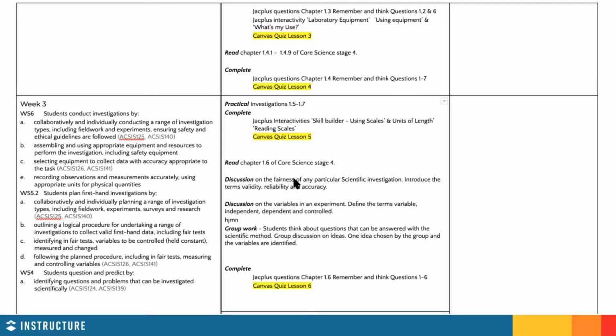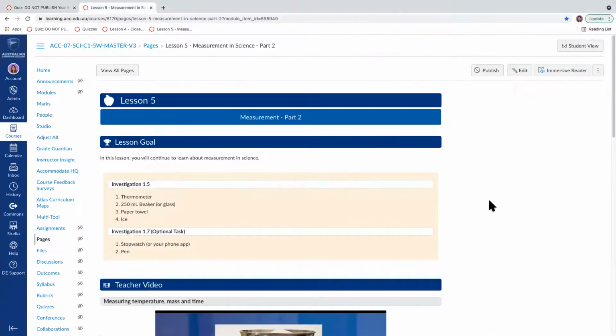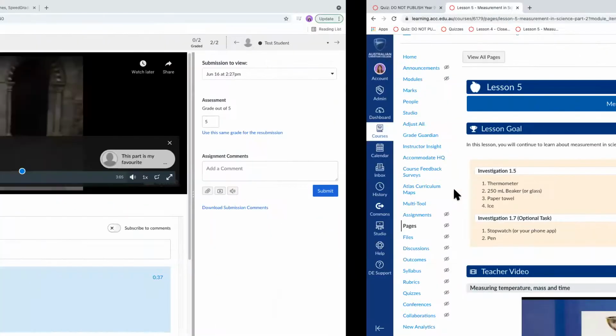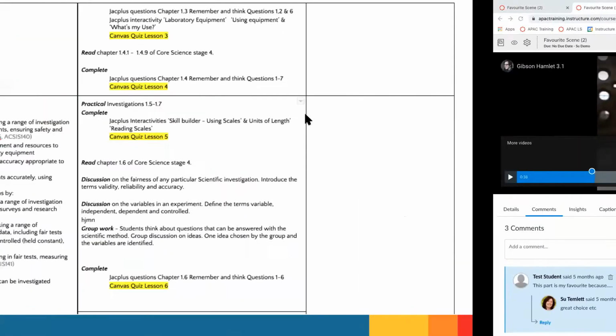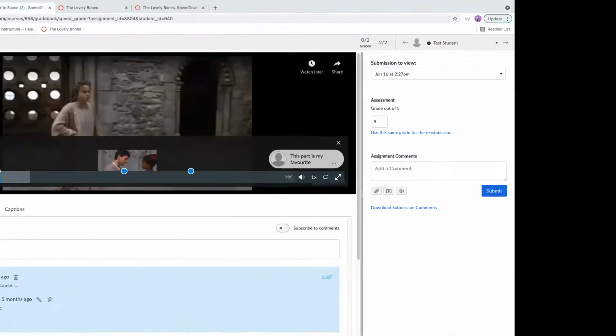So this is what it looks like in the program. This is what it looks like in Canvas. Let me take you back to the ACC. This is our lesson 5. Let's go back to that slide. We can see week 3, I can read investigations 1.5, read chapter 1.6, and the lesson 5 quiz. So let's take you to lesson 5.